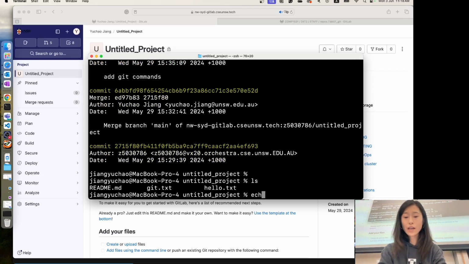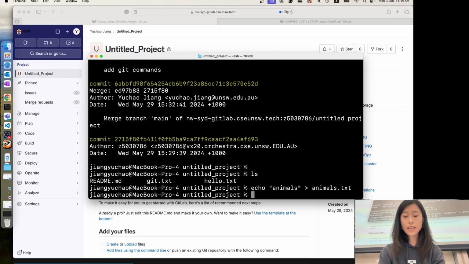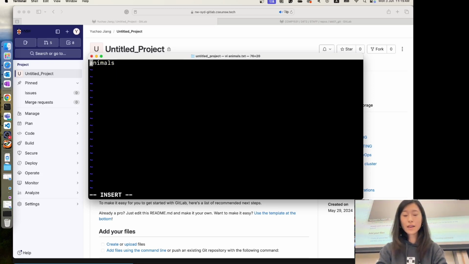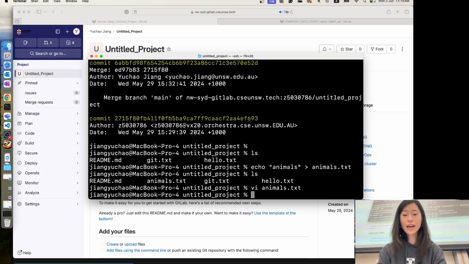Can we add a new file called animals.txt? And now you can see that we created a new file called animals.txt, and this change is made on the animal branch. And we can add more to animals.txt. What animal do you like? Tiger? Rabbit? Yeah, so now we add some changes to this animal file.